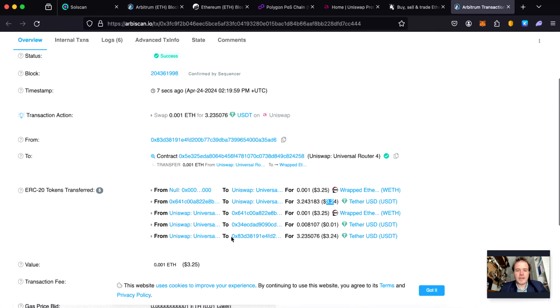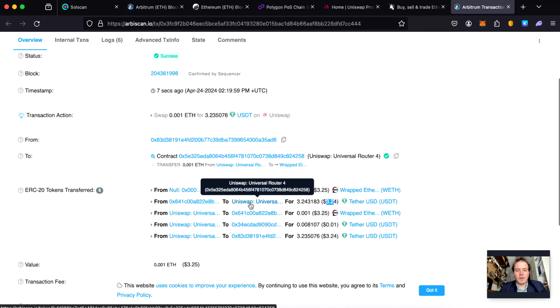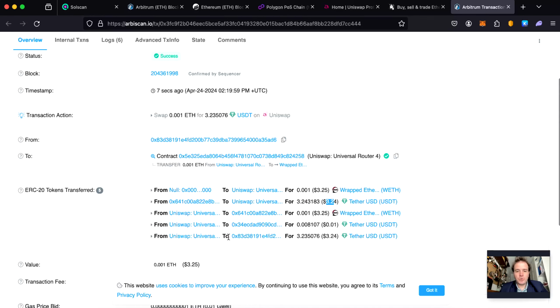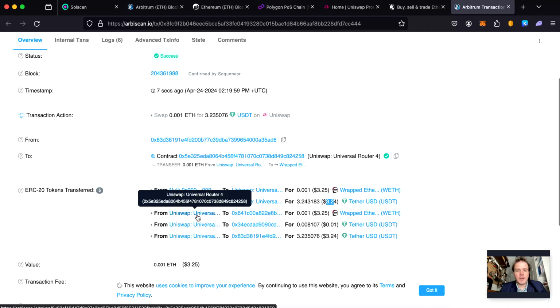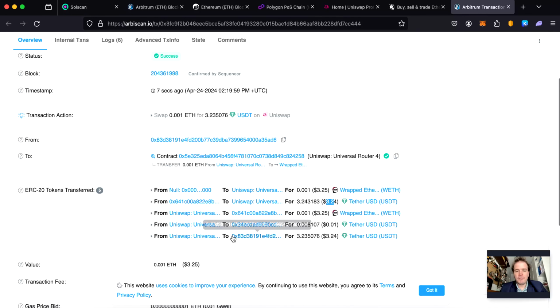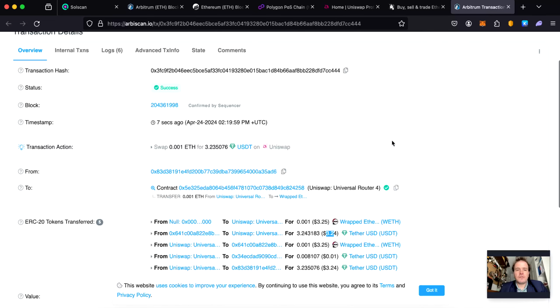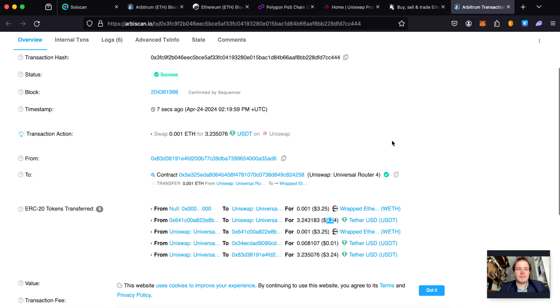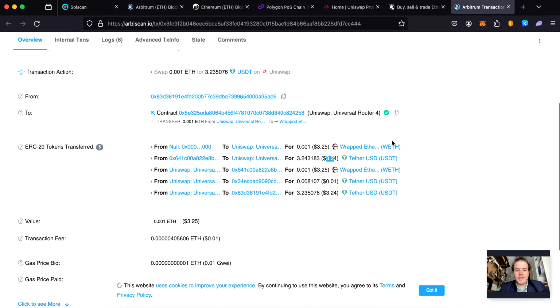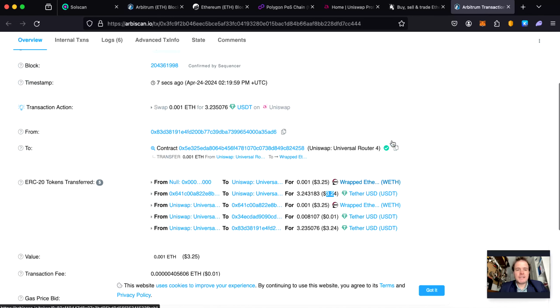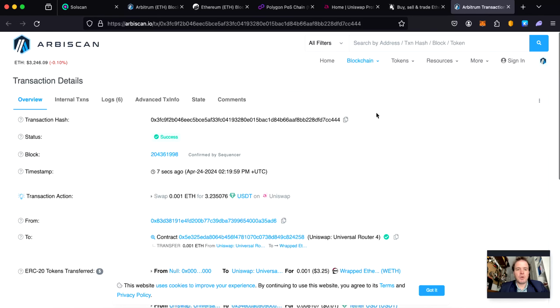You can see the transactions, the from and the to, and the final to. So it's interacting with Uniswap, and the final to is sent to my wallet, which you can see here, and you can see the final amount received. So that's a very, very quick way of unraveling, or seeing behind the scenes, the transparency and the beauty of the blockchain.